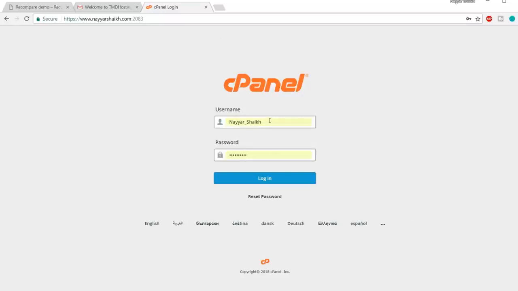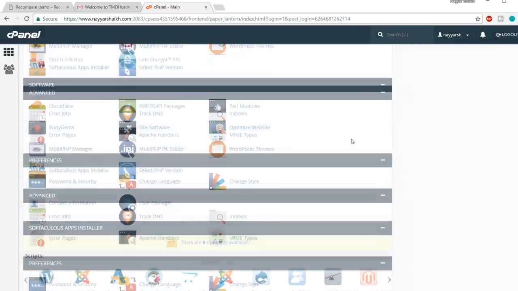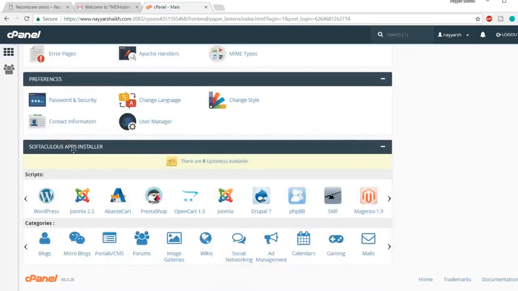Now from that email address, copy the username and password and click on login. Okay, so this is our cpanel. Now what we have to do, we have to go at the bottom under Softaculous app installer section. And the first one is WordPress. Now we have to install WordPress on our website because we have registered the domain name. Now it's time to install WordPress on that domain name. So click on WordPress.